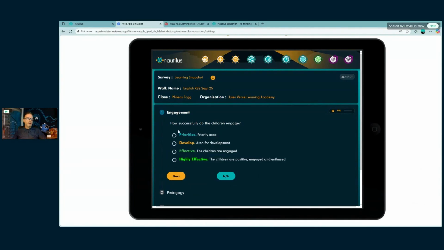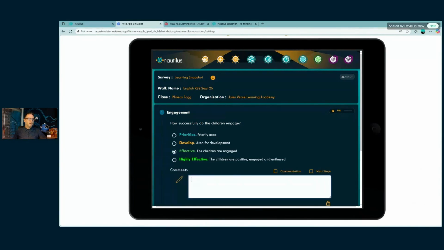So engagement here we can see is the first thing, and if I walk into the classroom, I can see the children are engaged. In here, I'm going to pop in my thoughts and just identify and recognize what the teacher is doing to engage the children. So I'm going to use the voice type here to be able to show you how this can be done.